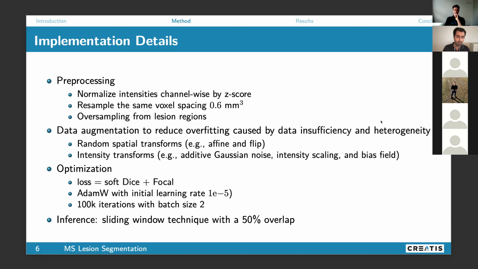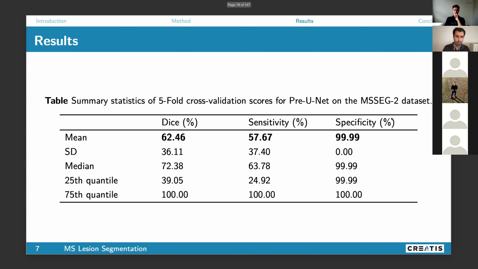To make an inference for an unseen image, we took a sliding window approach with a 50% overlap. To evaluate the model, we perform a 5-fold cross-validation. The summary statistics of the scores are reported in the table. We could achieve a DICE score of around 62%, sensitivity of around 58%, and a specificity of nearly 100%. The high value for specificity and lower one for sensitivity is mainly due to the class imbalance problem. And these numbers also indicate that for many cases, the problem is more of lesion detection rather than lesion segmentation.